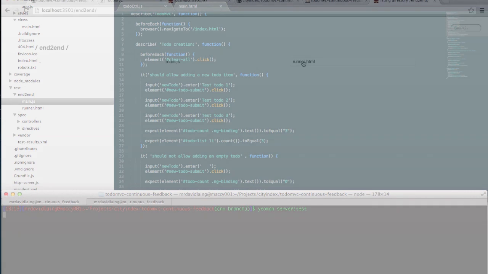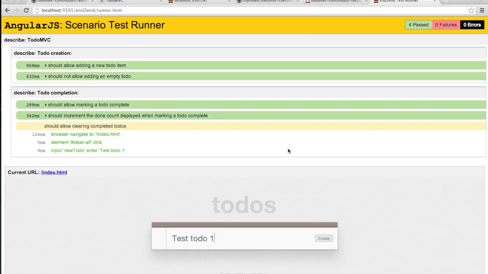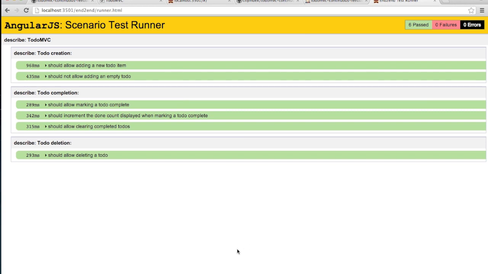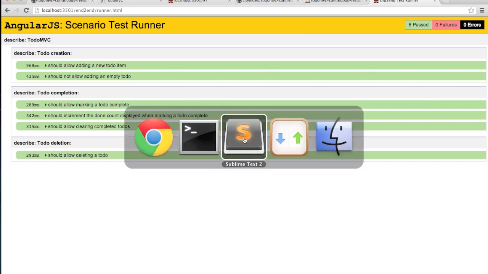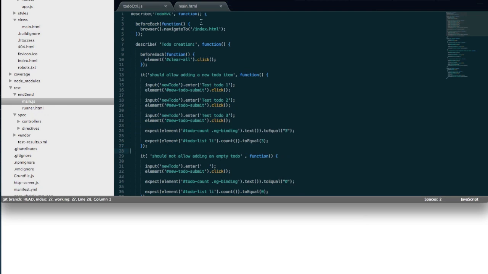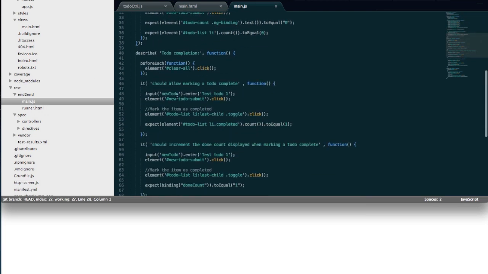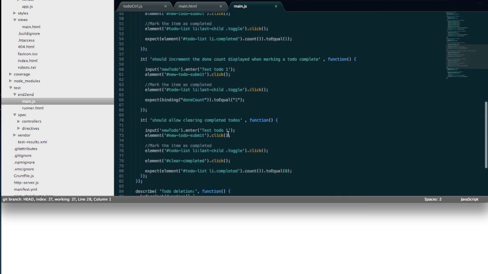Right, test mode. Here I have my test runner, and what you can see is that it's going to run through all of those tests, and here it is manually clicking on all of those steps. And in fact, if I go and have a look at the test that I've just added, you'll see that I have a test which checks to see that the done count is incremented.